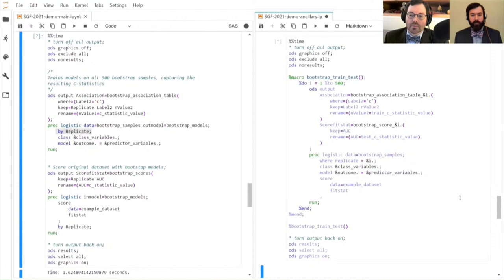You can see that it ran in over 12 seconds, whereas the original version using BY statements took a little over 1.5 seconds. And I think it's actually quite intuitive to understand why this is less efficient. With this macro, SAS has to compile and run PROC LOGISTIC 500 times, whereas the original version with the BY statement just runs PROC LOGISTIC twice and iterates across the whole data set each time. If we had a larger data set, you can imagine that it would be even less efficient to read through the data set 500 times.